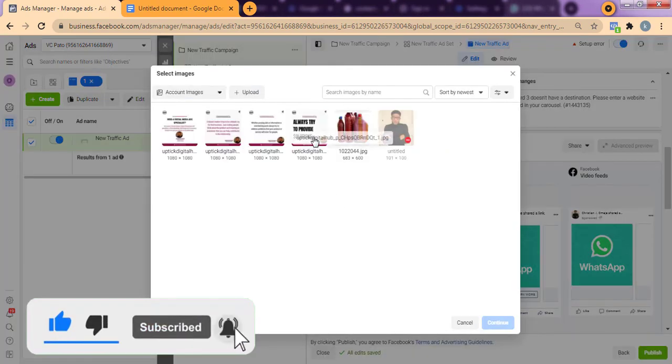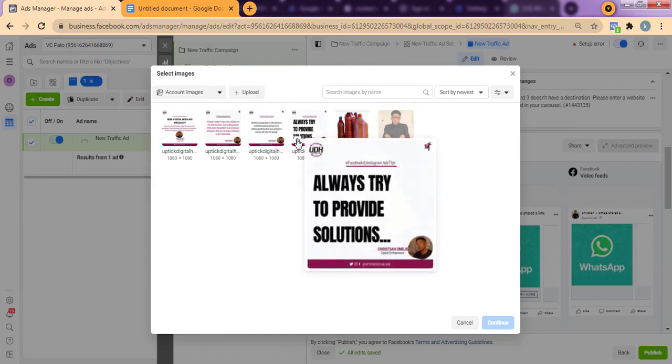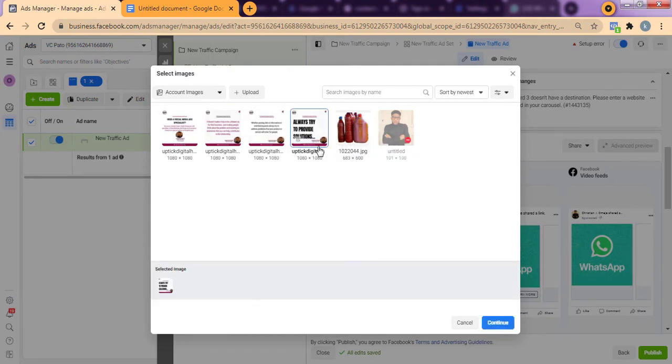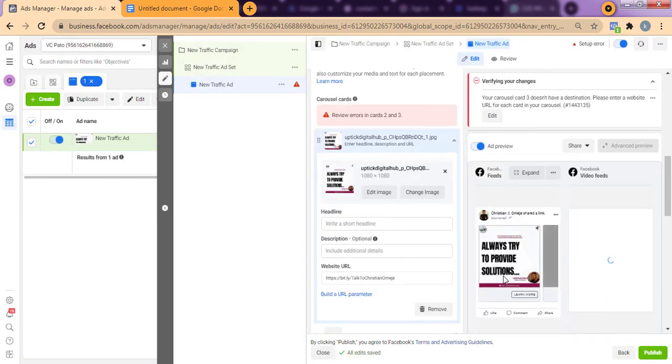So I will choose the image. I've already uploaded the images I want. I want this image to show first, then this one, then this one, and this one. So I'll choose this one, which will be the first one that shows on the ad. As you can see, look at it right here.